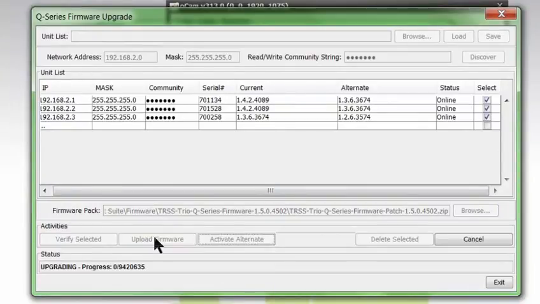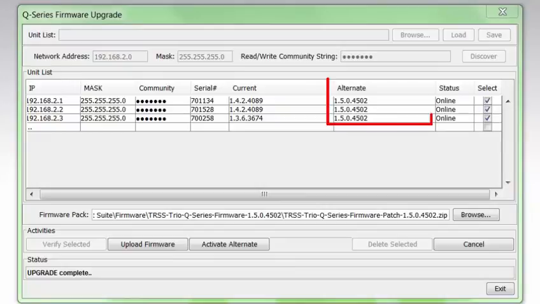We now need to wait. It may take as much as 24 hours to upgrade all radios. Once the new firmware has been loaded into the radios, it will appear as the alternate version. At this point, the radios are still operating normally. When the Activate Alternate button is pressed, the radios will, however, reboot and begin using the new firmware. Ensure first that the system operators are ready for a brief disruption as the radios reboot.